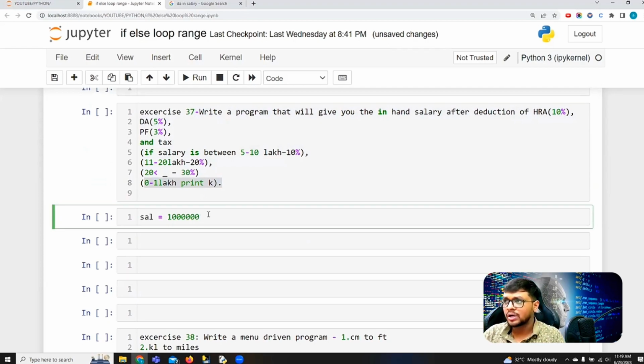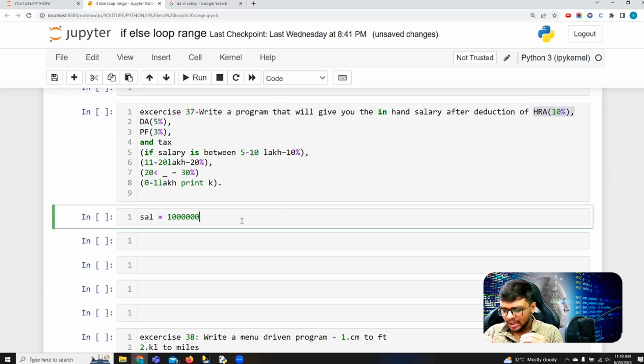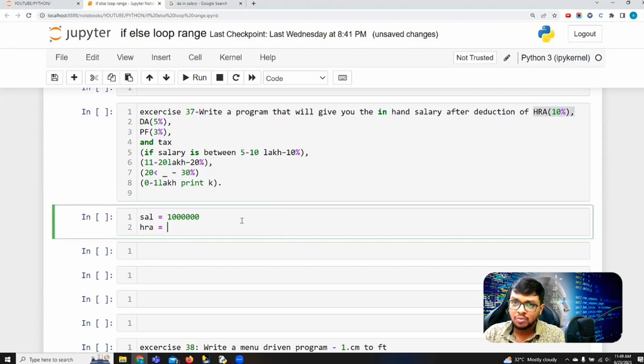Let's try to calculate. So we will first calculate the HRA, which is 10%. Now, first of all, whenever you get a percentage, immediately convert that into a fraction. So HRA equals salary into 0.1. 0.1 stands for 10%, because this is 10%.